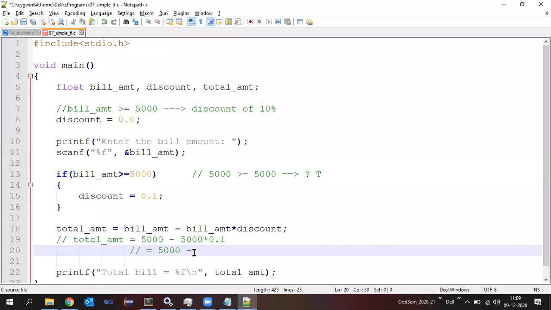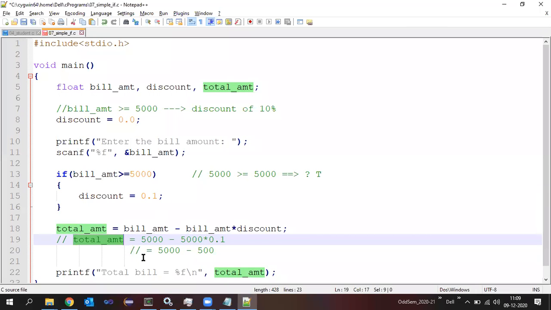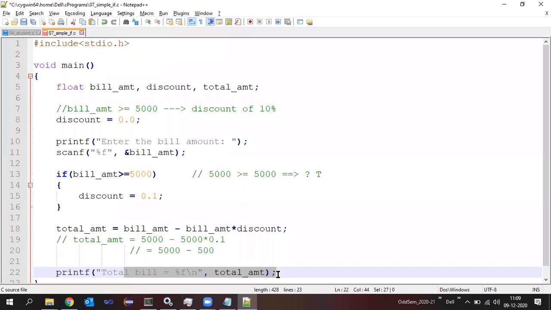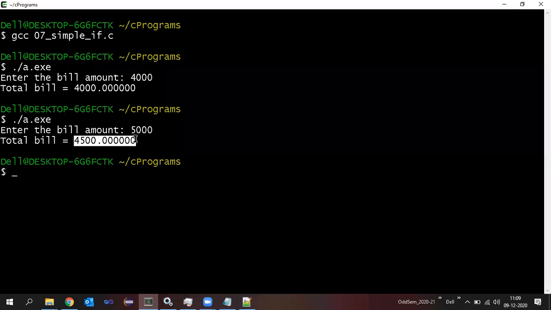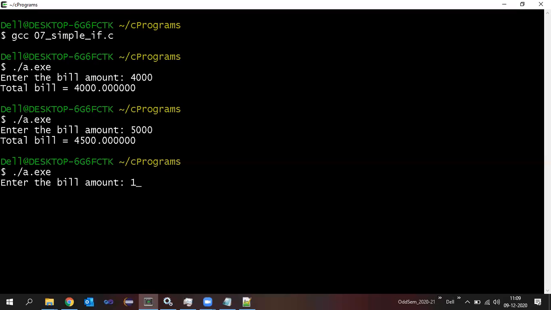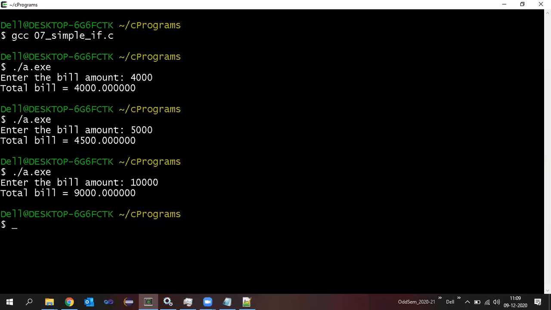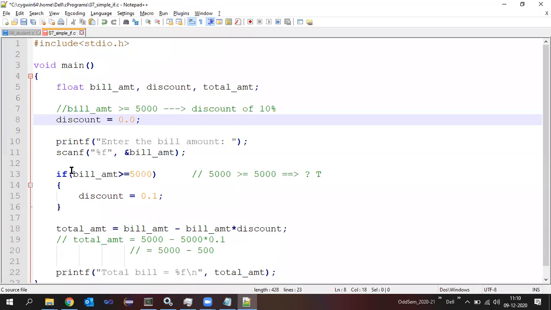That is 5,000 minus 500. Then this 5,000 minus 500 will be calculated. That is 4,500. That 4,500 will be updated into the variable total amount. And when this statement, that is line number 22, gets executed, total amount will be displayed as 4,500 as it has happened here. Now let us give a try of another value. Say bill amount is 10,000 rupees. 10,000 rupees means what? The condition becomes true or false? True. That means there will be a discount of 1%. That 1% of 10,000 is 1,000 rupees. So total bill amount is 9,000 rupees. Right? So this is one example of the simple if statement.